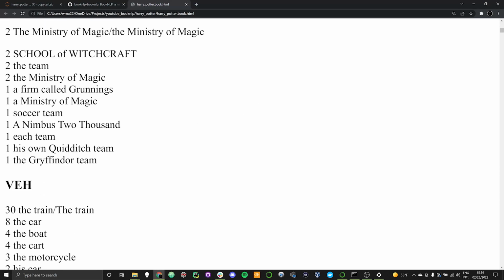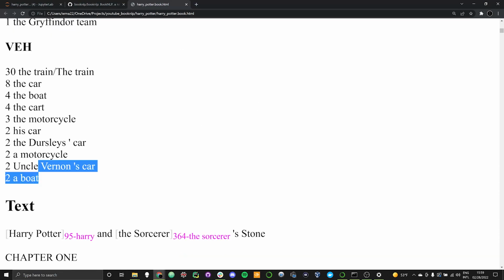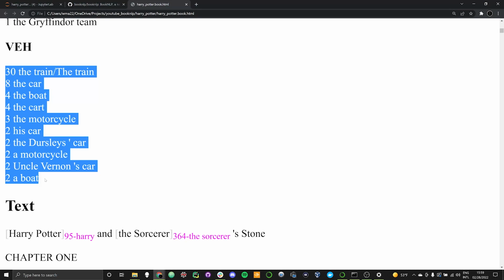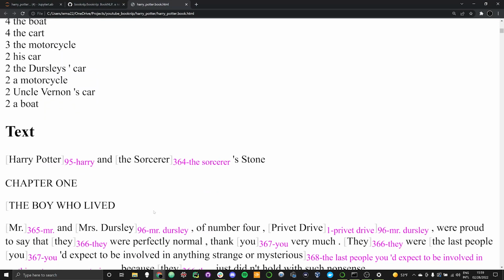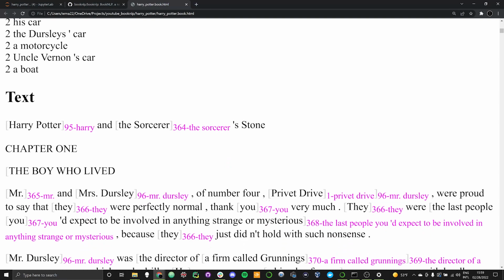It also has the different organizations. It has the different vehicles. So in this case, train, car, boat, etc., on down the list. So it's got these typical NER output as well. But one of the things that makes this particularly useful and intriguing to me as a historian is that you also have this output of the entire text fully annotated with unique identifiers being associated with each entity.